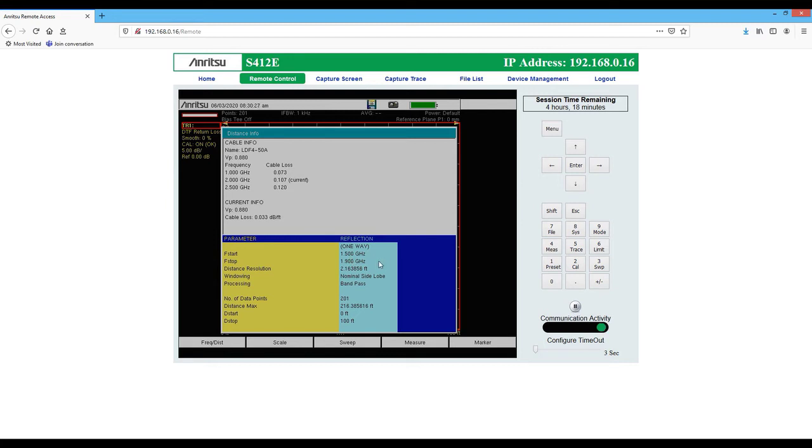Now, if we open this all the way up with a start frequency of 500 kilohertz and a stop frequency of 6 gig, our distance resolution would be 0.12 feet, about 2 inches. And depending on the number of data points, we would not be able to see that far. With the 4,000 data points, you'd be able to see a couple hundred feet.